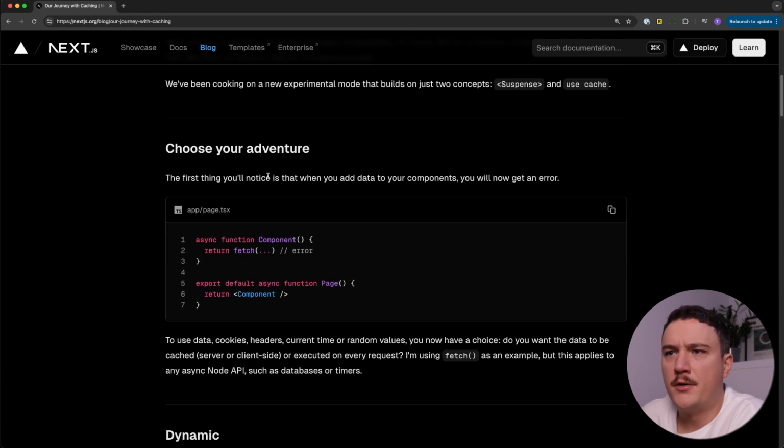So first thing you'll notice is that when you add data to your components, you will now get an error. So here we have an example. If we have an asynchronous component that fetches some data and we are adding it to a page, we are getting an error: to use data, cookies, headers, current time, or random values, you now have a choice. Do you want the data to be cached, server or client side, or executed on every request? I'm using fetch as an example, but this applies to any async Node API, such as databases or timers. So using asynchronous APIs, such as fetch, in the upcoming versions will throw an error.